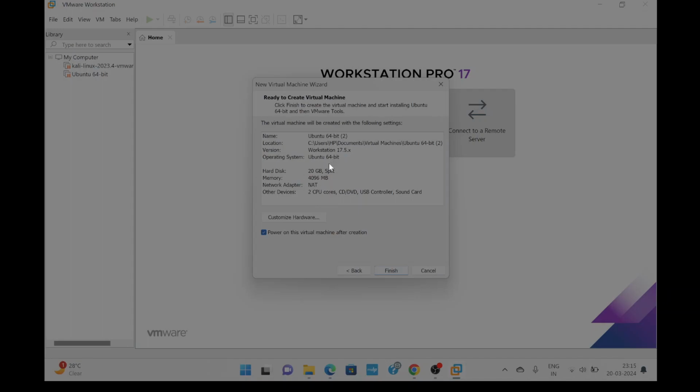As you see here, it says the machine name is Ubuntu. Then this is the version, this is the operating system. We are using 4 GB of RAM, and two CPU cores are allocated, and a basic sound card and USB controls are enabled for it.